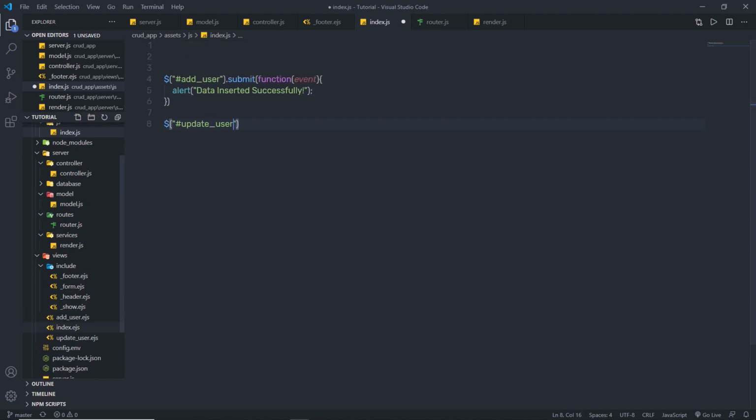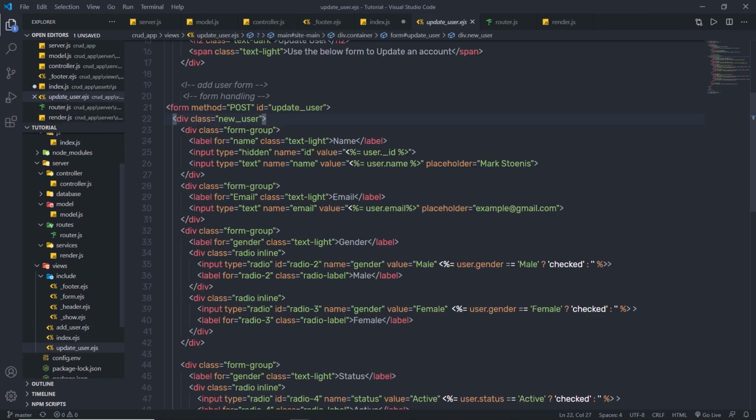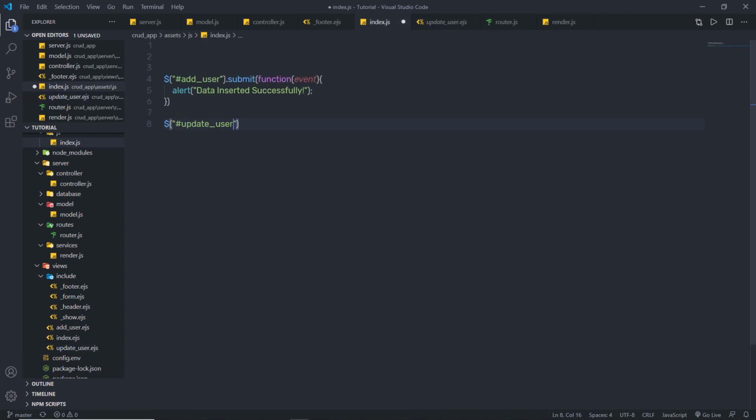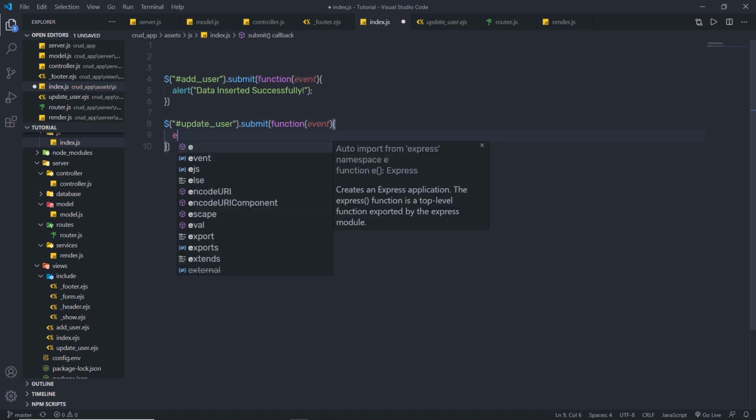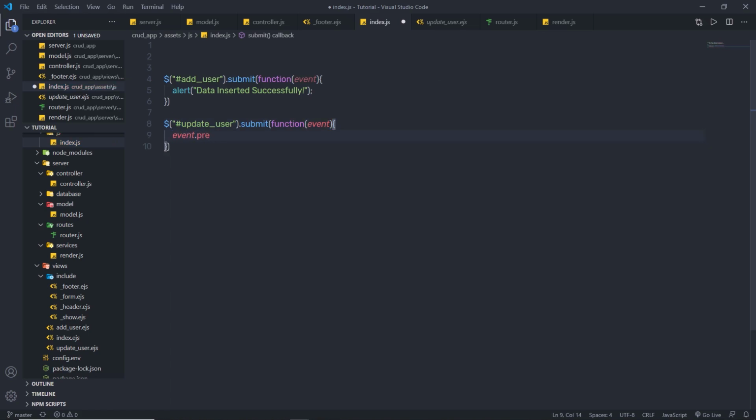You can notice here in the update user, I have this ID update_user. I'm going to access this form using this ID. So I'm going to say here update_user.submit. So when I click on the submit button of this form, I want to execute this function with event parameter. Just after that, I'm going to say here event.preventDefault. I'm going to change the default behavior of this form.